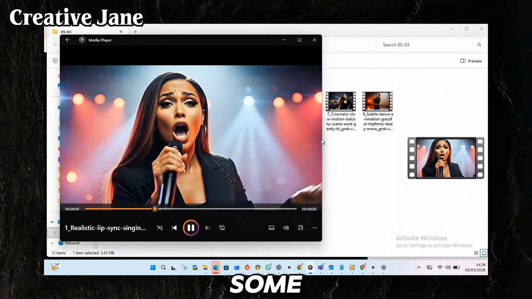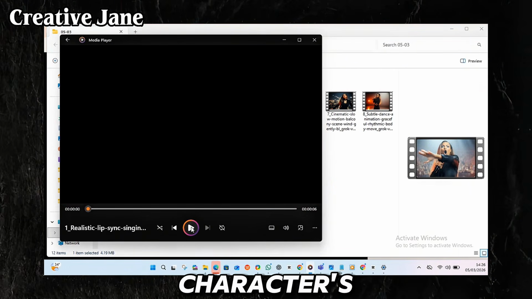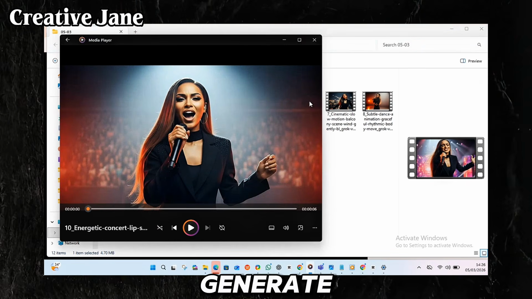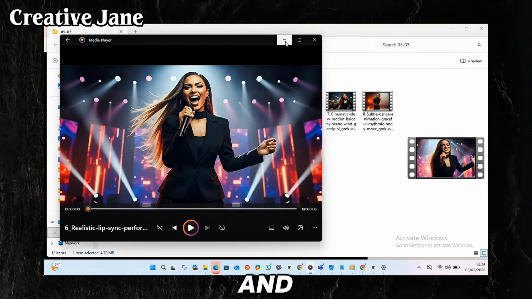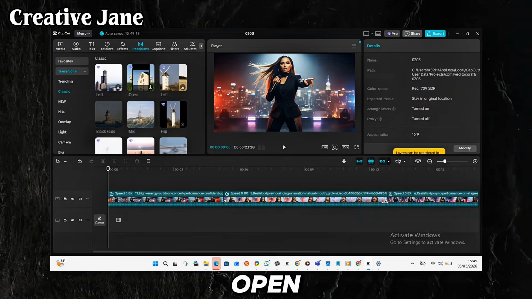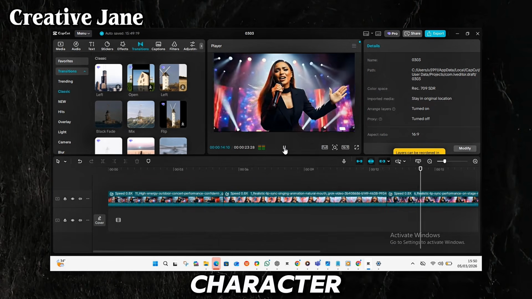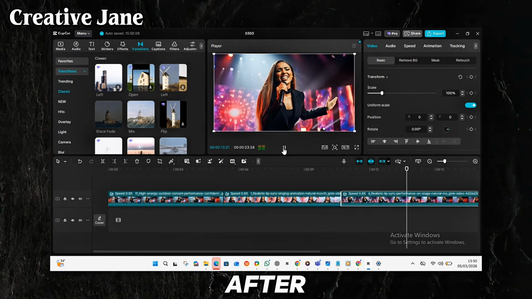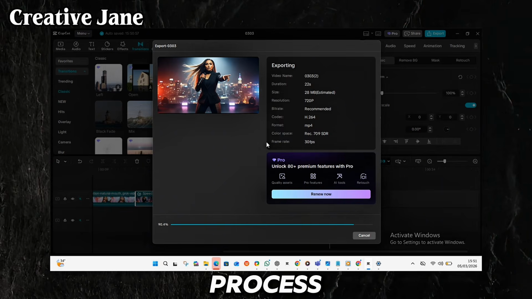You can see that some clips have different camera movements, while some are singing scenes where the character's lips are clearly visible. The next step is to generate proper lip sync for the clips where the singer is facing the camera and singing. To do that, open CapCut, then drag and drop only the clips where the character is singing directly to the camera and the mouth is visible. After that, export those clips so we can prepare them for the lip sync process.